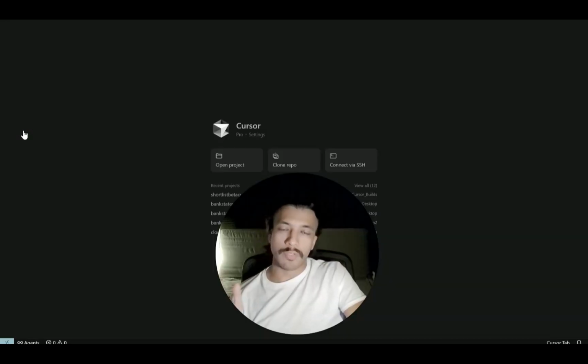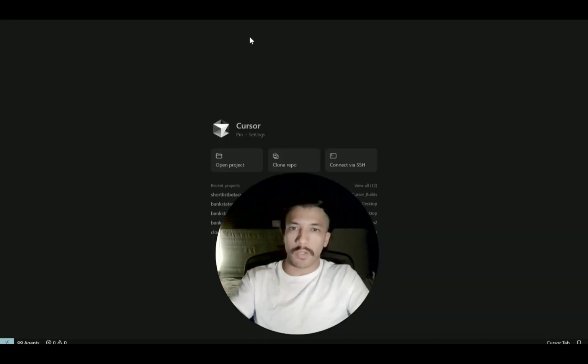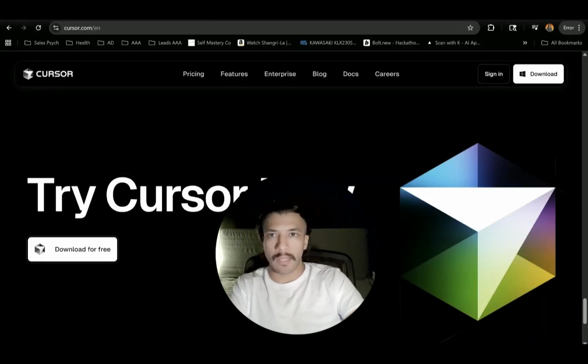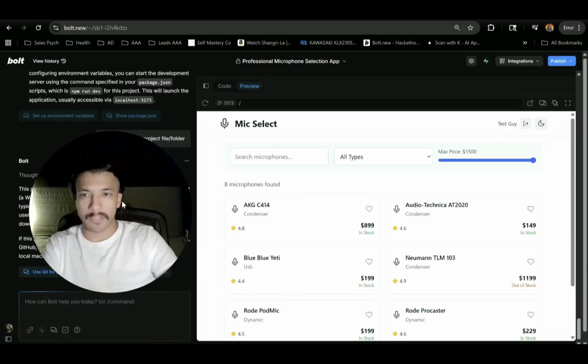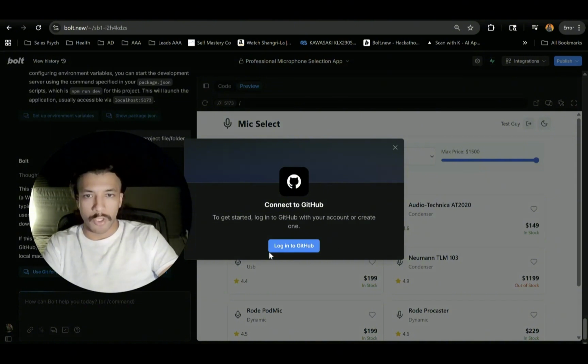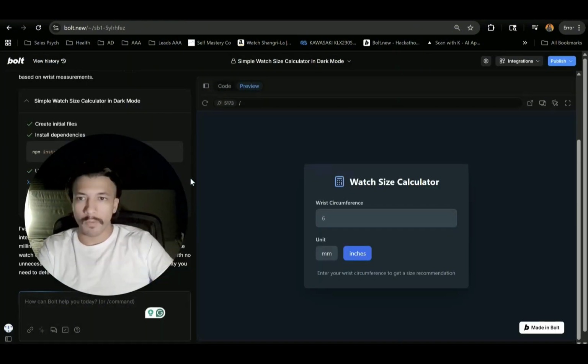All right, so once you download Cursor, you're going to see a window like this, and then it's going to have a couple options. But the most common way that you'll probably do this is going back to your Bolt, going into your integrations, and then connecting your GitHub. If you followed along, you've set that up already. You're going to log into your GitHub, and then you'll create a repository. So I'll do that and show you.